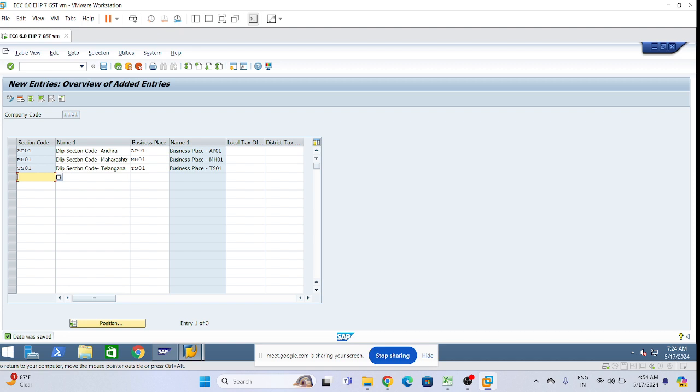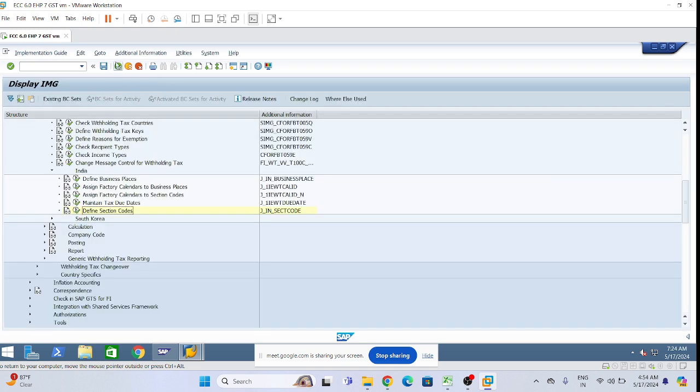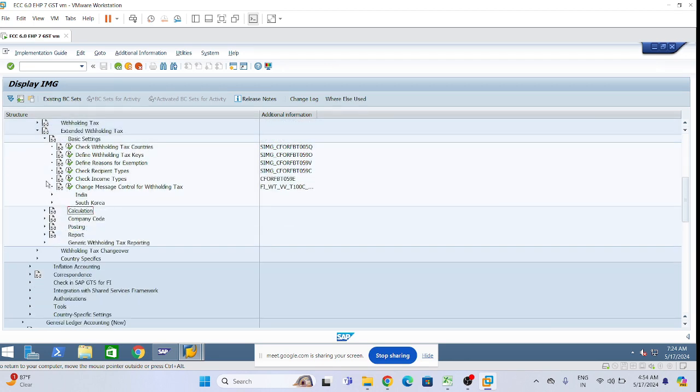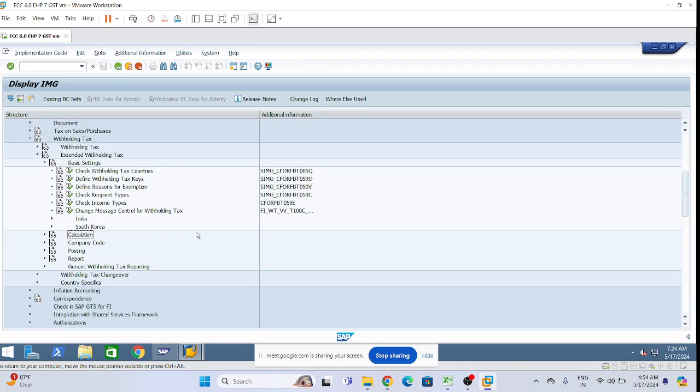Okay, now give the next heading: Define withholding tax type for invoice posting. This is the next configuration.